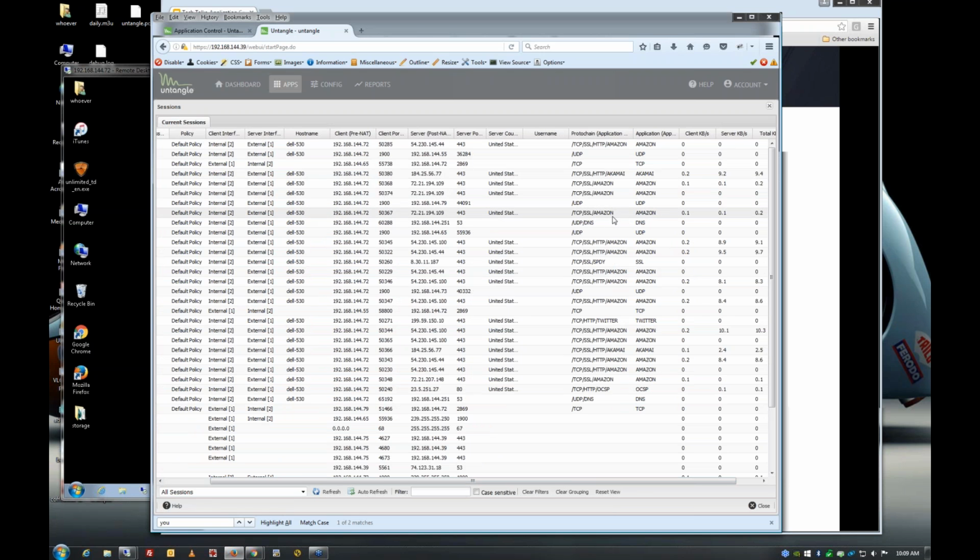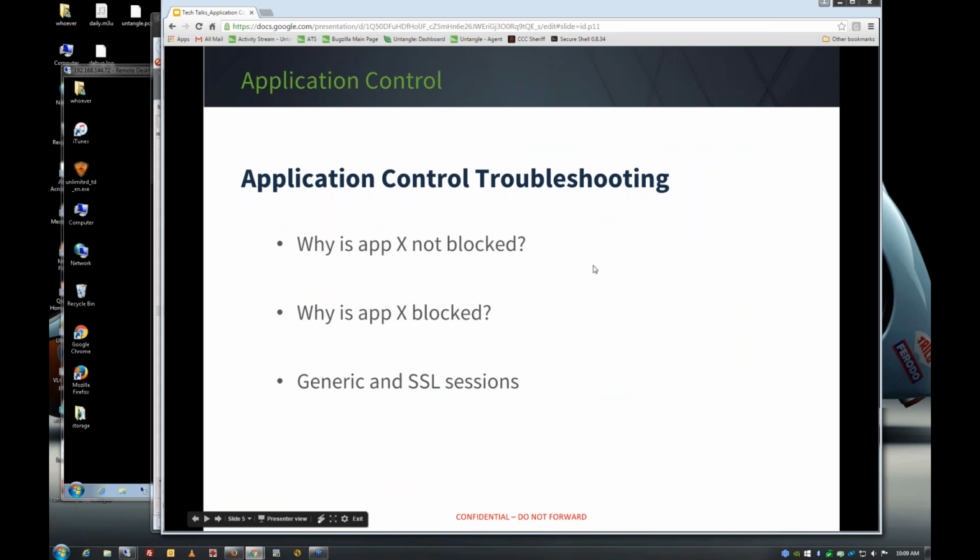And most of the forums were pretty helpful, especially if you do screenshots. You can say, why is this traffic not identified? We can definitely help you out there. And then also, why is application X blocked? Sometimes applications are not properly categorized, and you might have to develop some rules to cover that. And then I covered about SSL sessions.